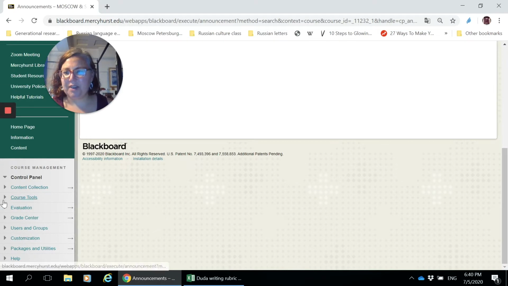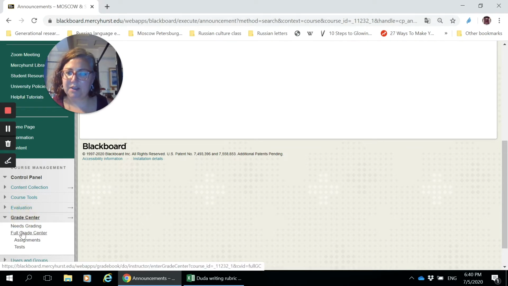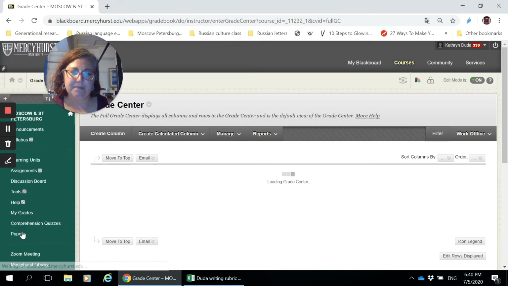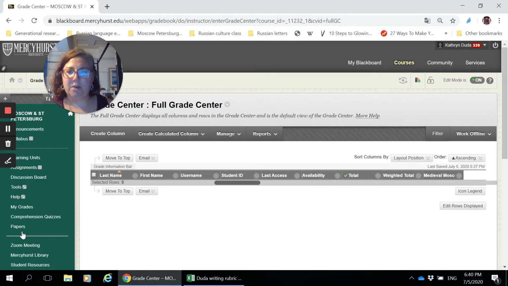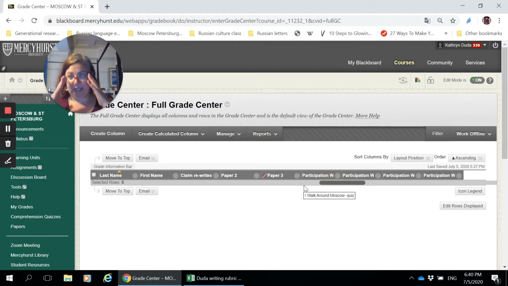So we'll go down to Grade Center, which is in the gray course management menu. And I'm going to go into Full Grade Center here. So the Full Grade Center will open up to this little spreadsheet. And you can see that there's already tons of columns in here. And these are columns that I've imported from previous semesters.